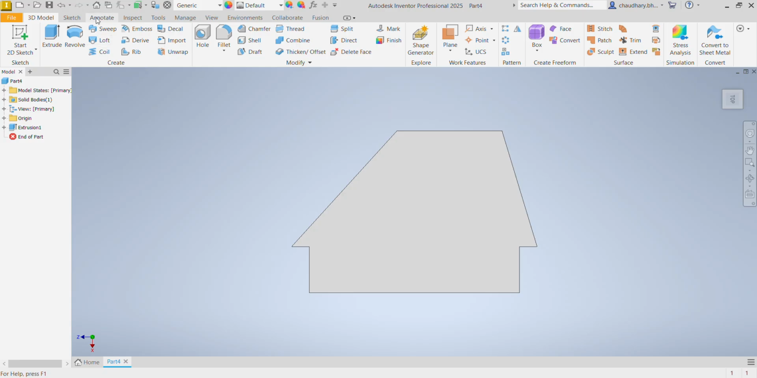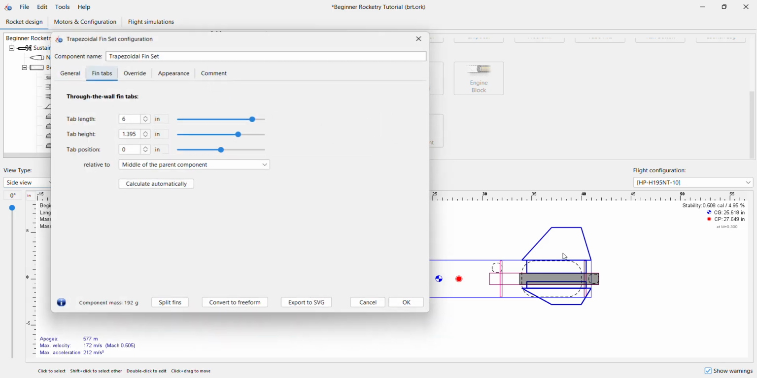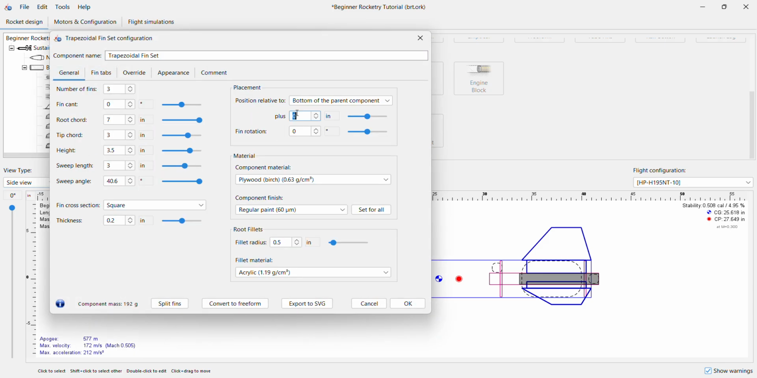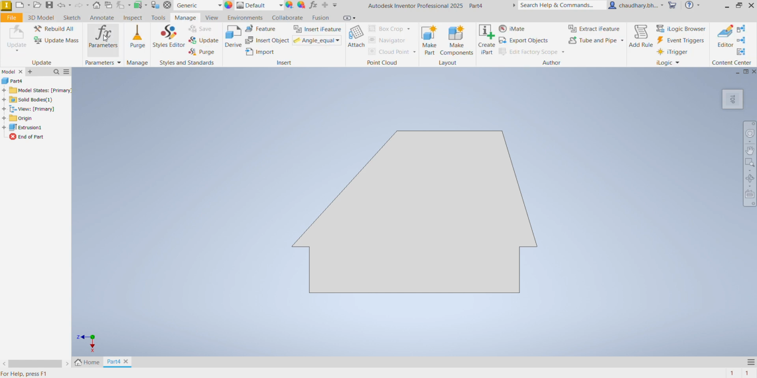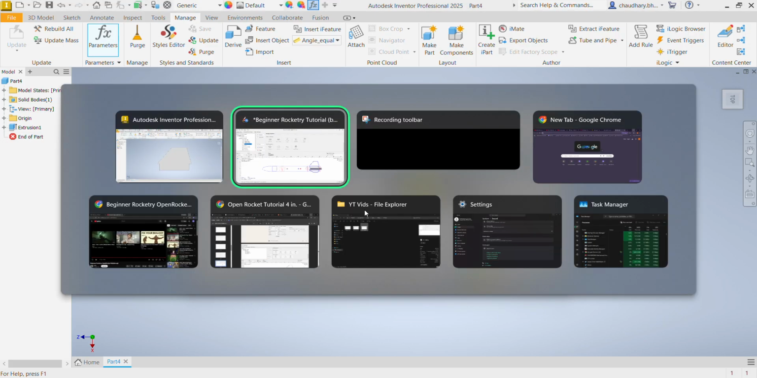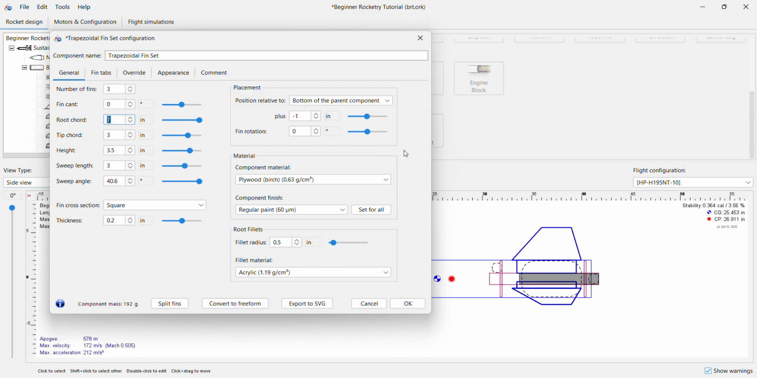Now the benefit of doing it parametrically like this is if we were to change our fin tab dimensions. If we change our root chord, tip chord, height, and sweep length, we can do the same in Inventor, and our CAD will match our Open Rocket design. So if we go to Manage and Parameters, I'll go back to Open Rocket and change it to a completely different looking fin.